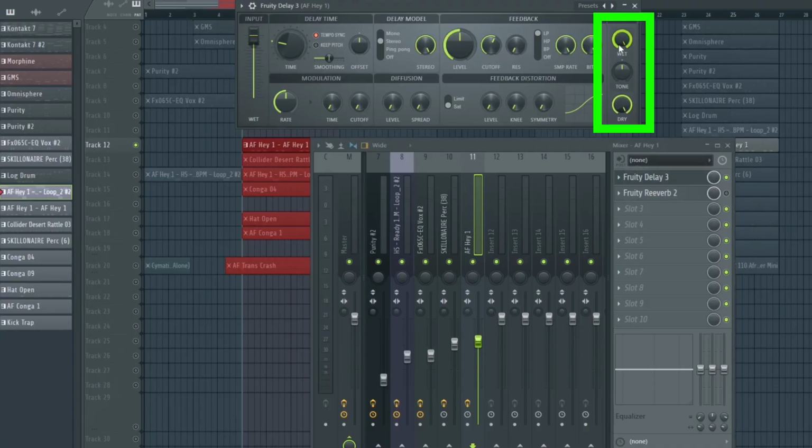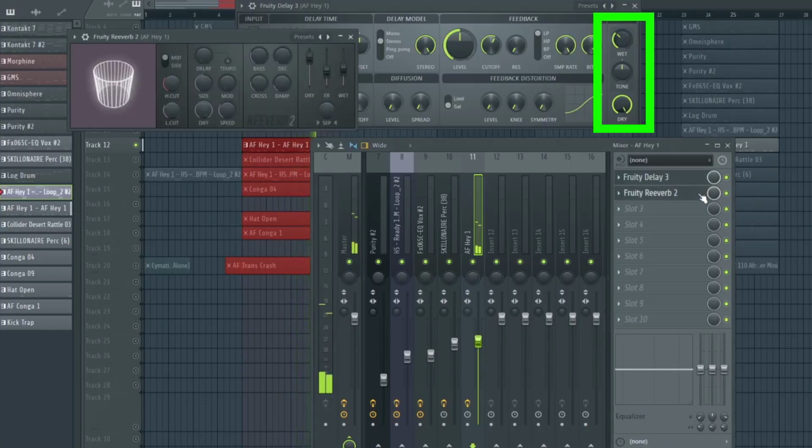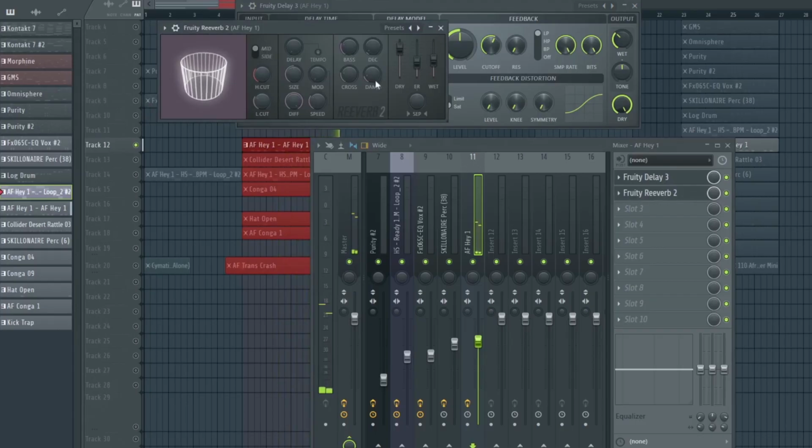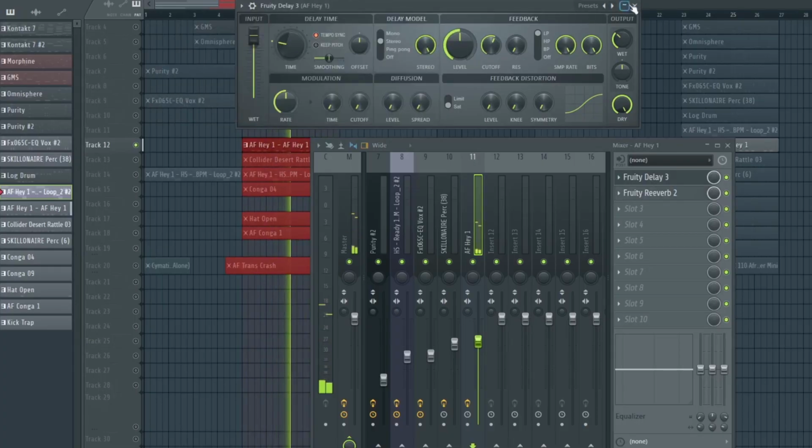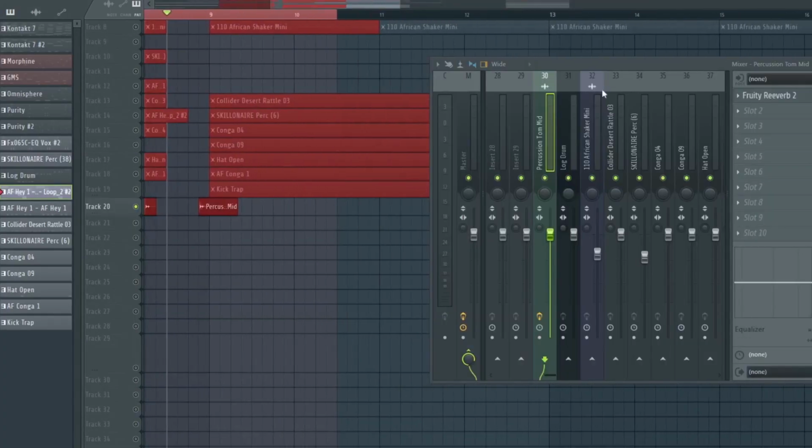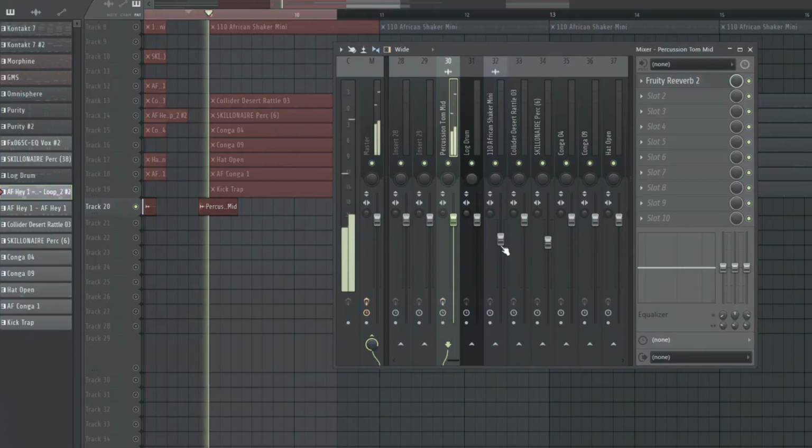So with the wet signal at 100%, it's not sounding quite glued together. So you may want to adjust the wet and dry knob for it to sound glued together. And finally, a reverb. With the same concept too, you need to adjust the wet and dry knob if it's an insert plugin. Alright, moving on, I added a reverb to this tom hit.